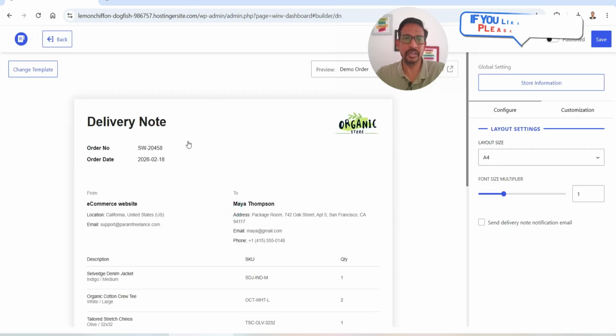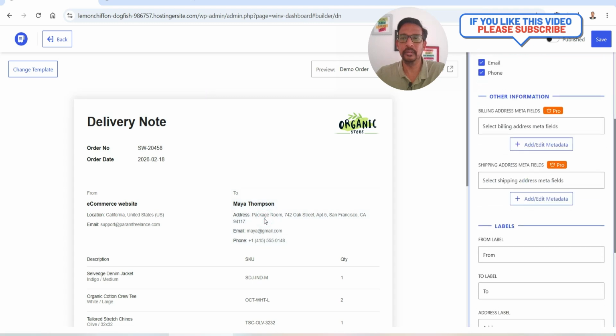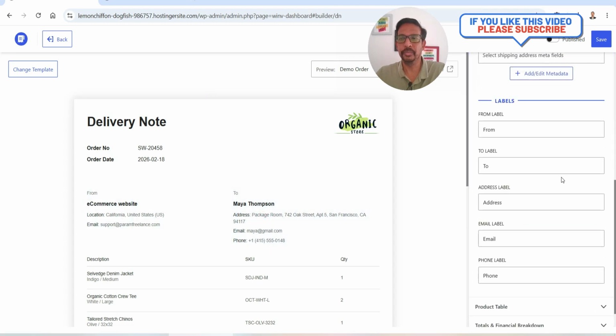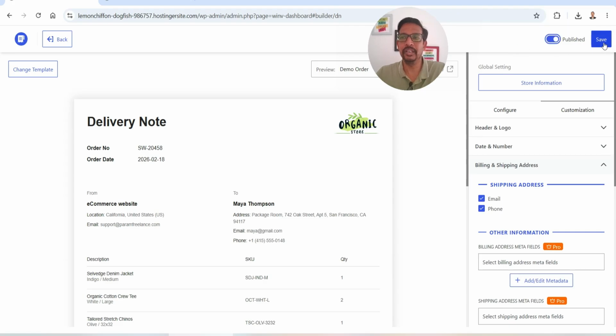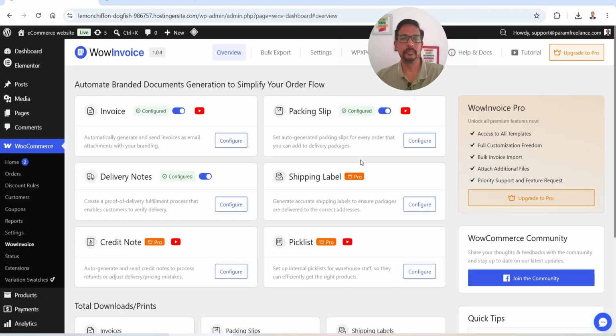Again, the same settings are there. You can simply click on the field and you can customize it from the right hand side. If you want to enable it, you can enable it and save it, and that option will be enabled. All right, so we have configured these three options.